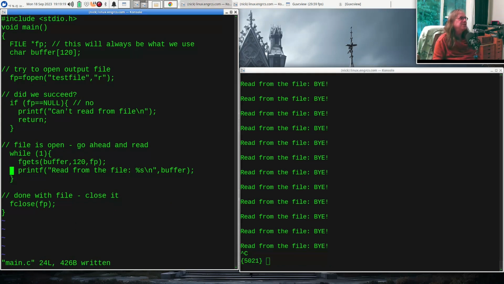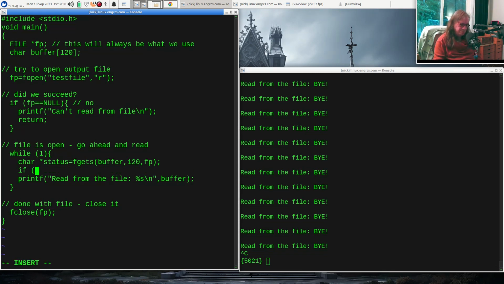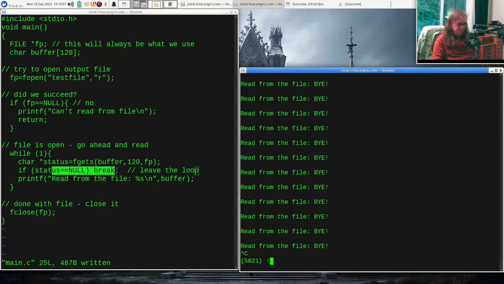So what we can do is say char *status equals fgets. And we can say if status is equal to null, then let's break, so we leave the loop. Otherwise, we'll go ahead and print out the line that we read and go back up to the top of the loop. So this is one way to process a file up to the end of the file, to make an infinite loop and put an exit condition to get out. I'll show you a perhaps cleaner way to do that in a moment. But let's just try this first.